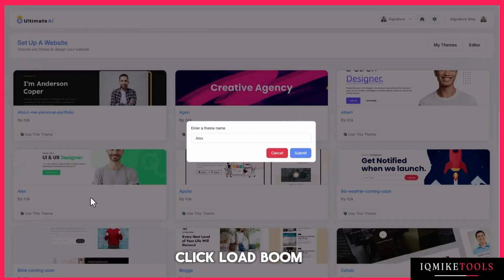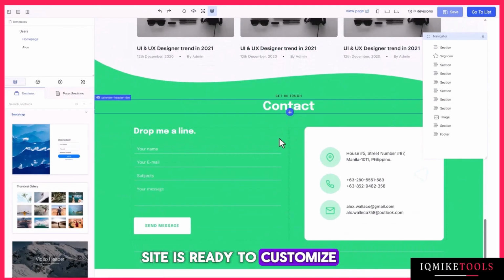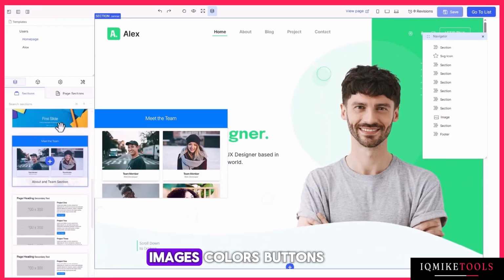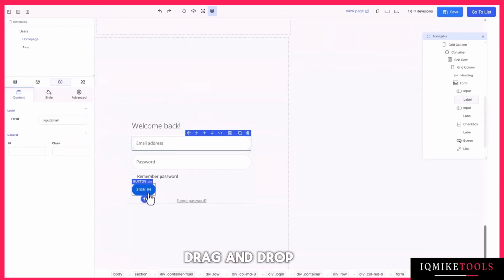Let's select a template. Click, load, boom. In seconds, the full site is ready to customize. From here, you can edit anything and everything. Text, images, colors, buttons, countdown timers, testimonials, all with simple drag and drop.